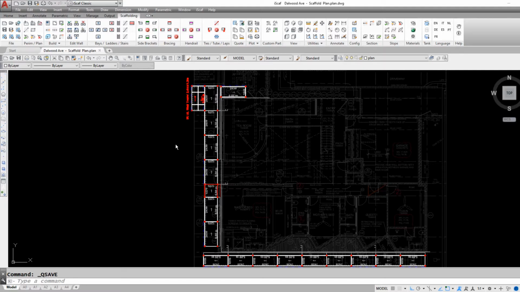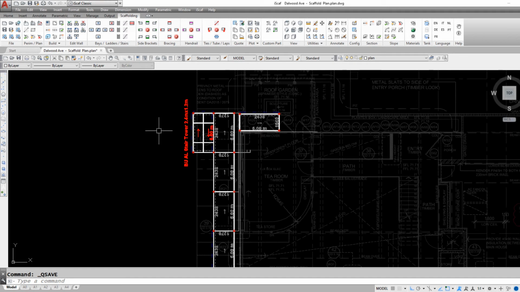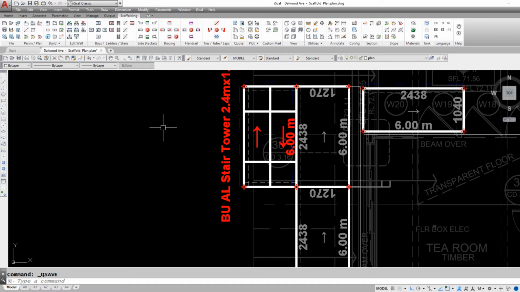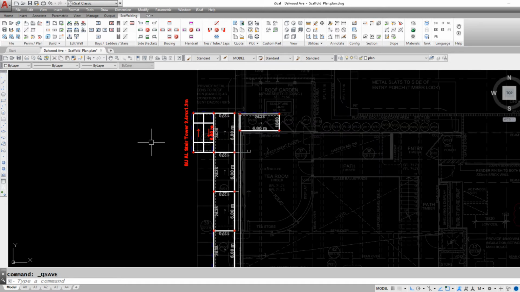We would like to show you how easy it is to create sections or elevations in iSCAF without any knowledge in CAD. We have generated a plan design. Zoom in to take a look.